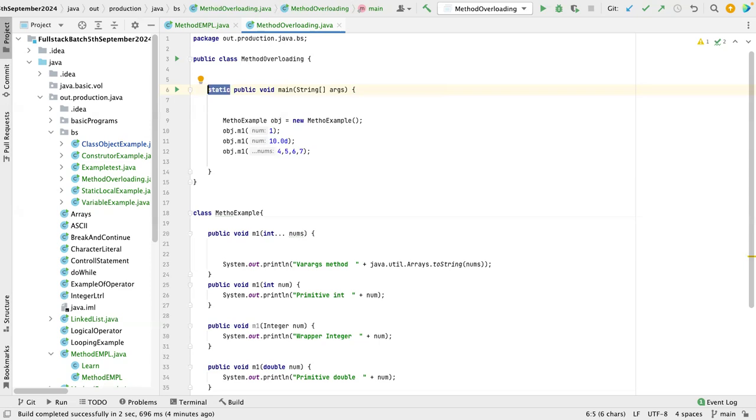Like, can we overload the main method? Okay, the question you will always get in an interview: can we overload the main method? So if someone asks you, can you overload the main method, what will you answer? No. Why? Because static methods cannot be overloaded, right? Okay, that is correct.